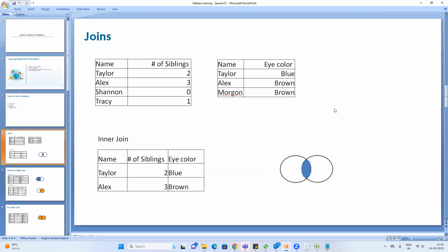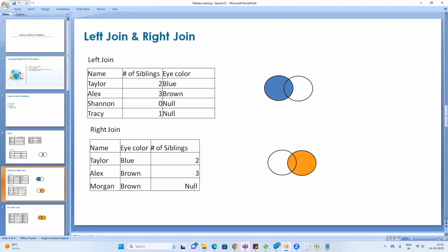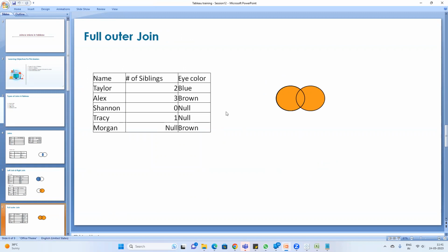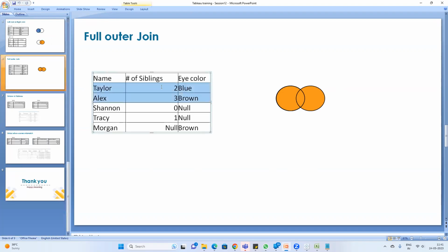And in right join, basically it will give you all the records of the right table. So in this example, it has only 3 records, so it is giving you 3 records. And whatever names are matching, it is fetching you the number of siblings information. And wherever it is not matching, it shows you null. And the full outer join, basically it will give you total information. So Taylor and Alex are the matching records. For those 2 names, you will have the number of siblings and eye color. And for Shannon and Tracy and Morgan, wherever there is no information, it will show nulls.